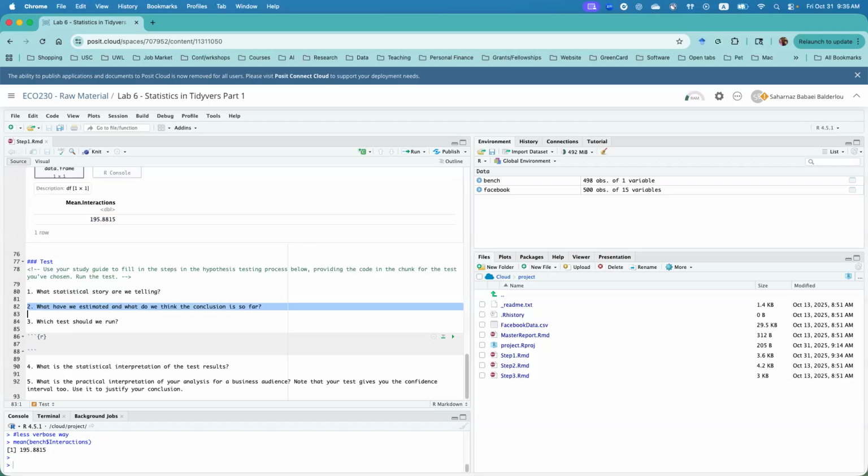From our sample, we estimated a mean of about 195.88 interactions per post, which seems slightly lower than the benchmark of 200 interactions. This suggests our engagement might be below the benchmark, but it aligns closely with what would be expected for a company of our size and reach. In other words, our interaction level is in line with the standard benchmark for similar companies in our industry and scale, but we need a formal test to confirm this.